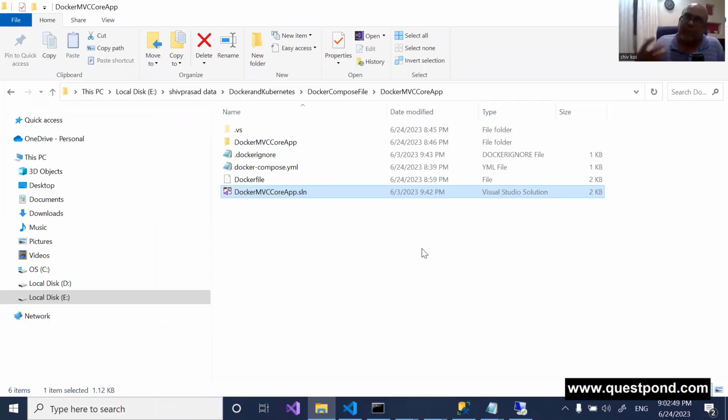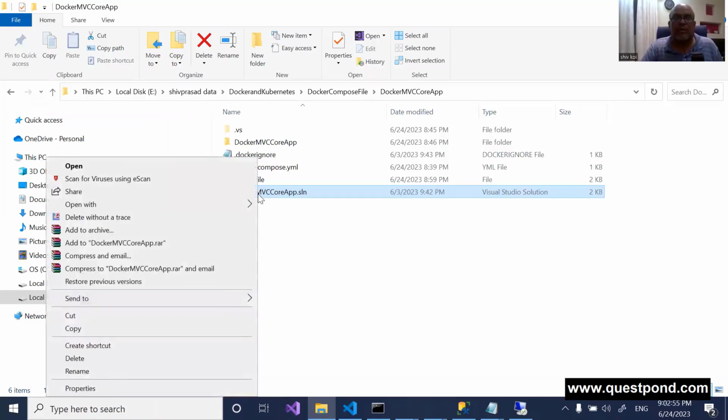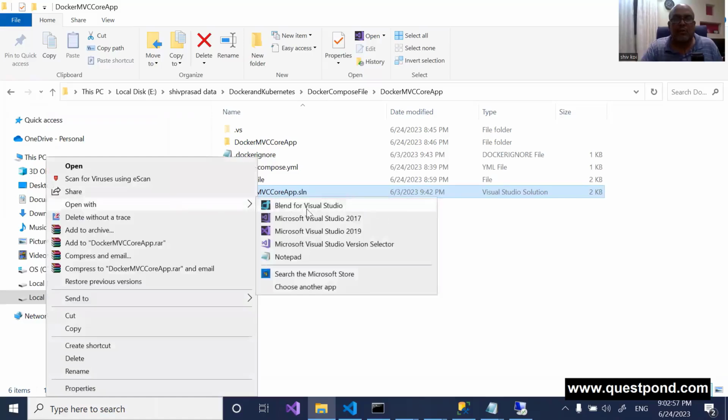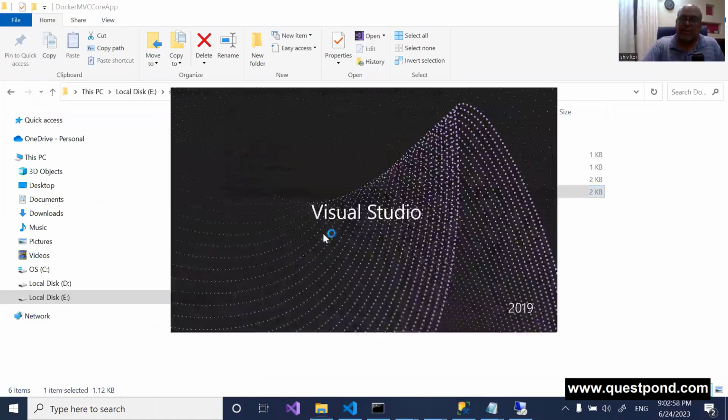Environmental variables. I'm sorry for my English. English is my second language. So please excuse me. So here is a Docker application we have. So we'll use environmental variables.